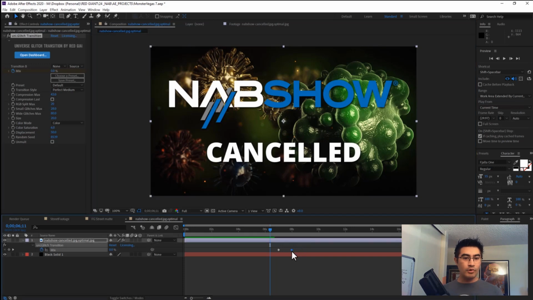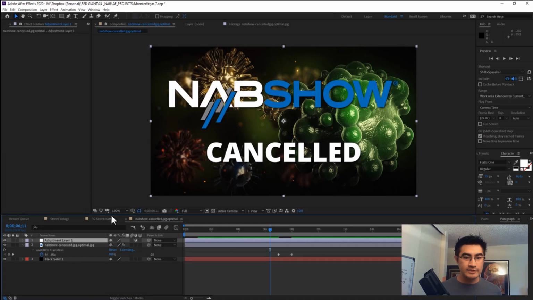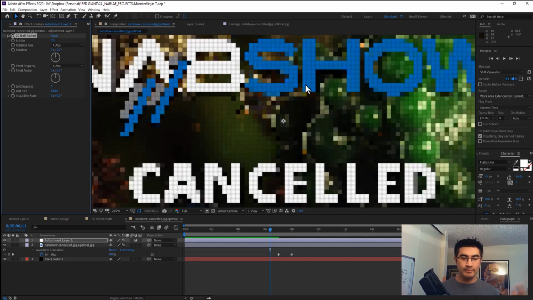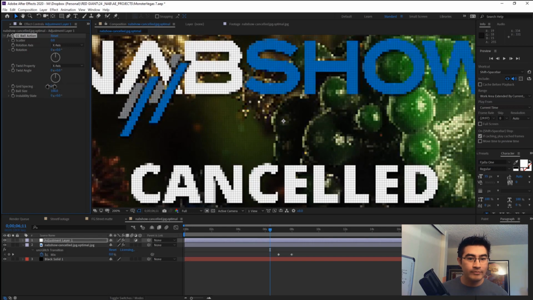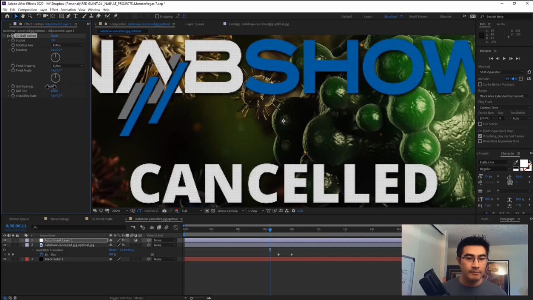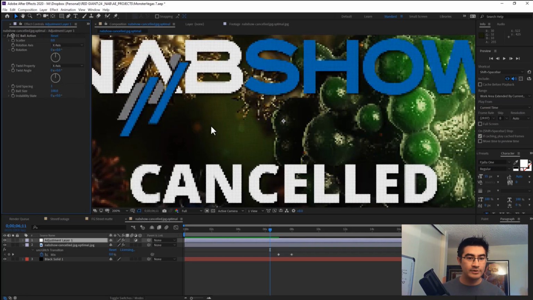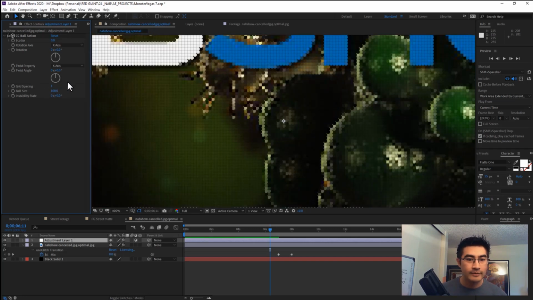Excellent. And then to give this more of an LED screen look, I'm going to add an adjustment layer on top of that. And I'm going to add CC Ball Action. Now Ball Action turns your image into a bunch of little balls, and if you want to use it like this, you can simply scale the ball down to a really small point where everything resembles an LED screen a little bit. Simple trick. I can't remember who I saw do that originally, but it's great. It makes this look like an LED screen.